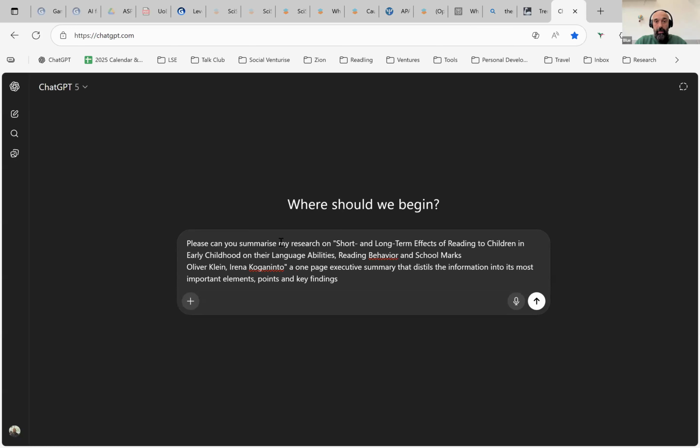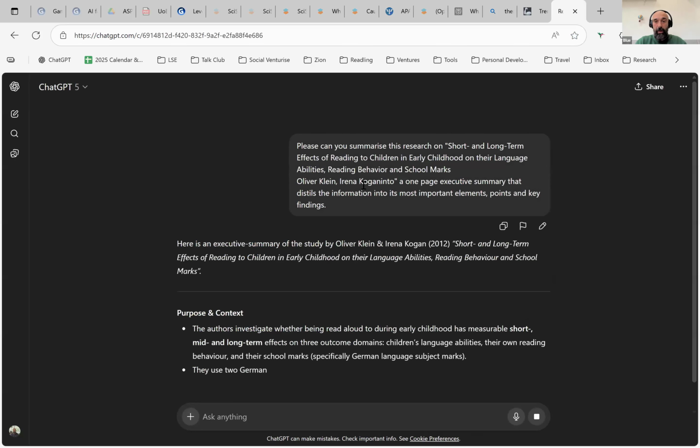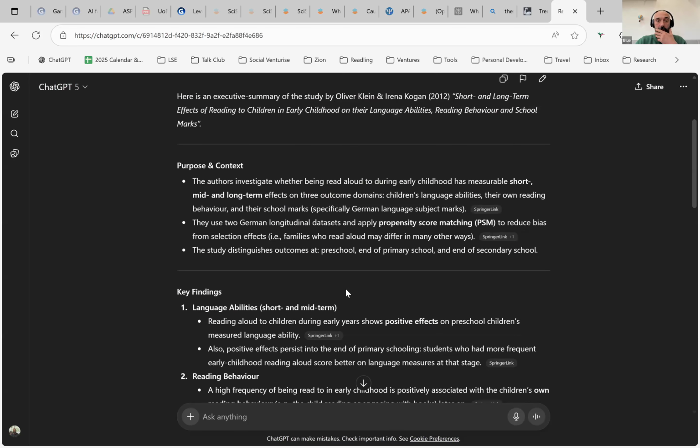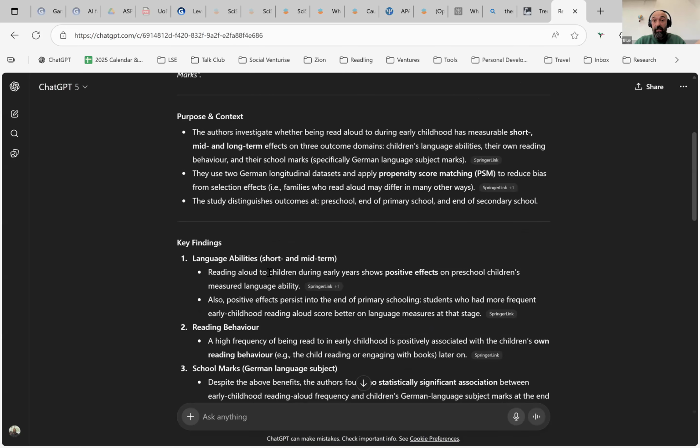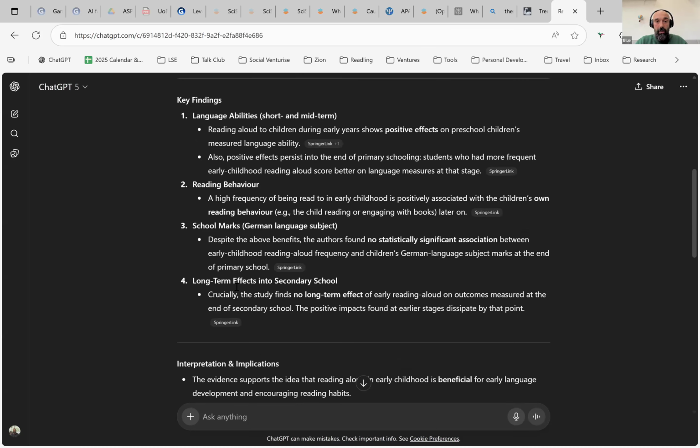So please, can you summarize this research, and a one-page executive summary that distills the information into its most important elements, points, and key findings. So it's going to go away and do that for me. Looks like it's already found the bit of research. Ideally, again, you would have the PDF. And it's giving me a summary of the research, key findings. Reading aloud to children during the early years shows positive effects on preschool children's measured language ability, et cetera. Reading behavior in the long term, school marks.